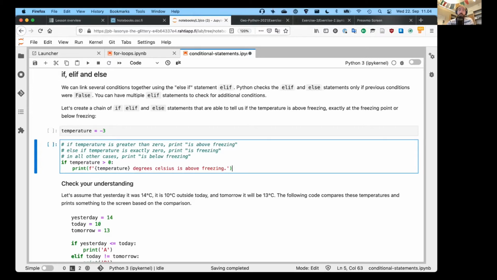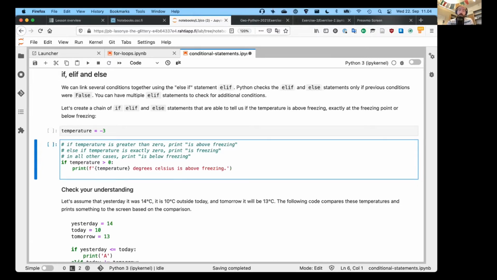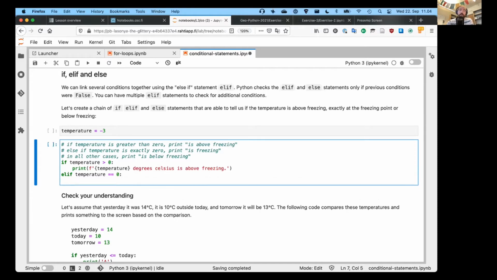And so that's what's going to be printed if our temperature is above 0. Our elif, so if this is not the case, our temperature is not above 0. With elif, you're supposed to again give another condition that should be checked. In this case, we're going to say temperature exactly equals 0. And I'm just going to copy this to save typing it again.